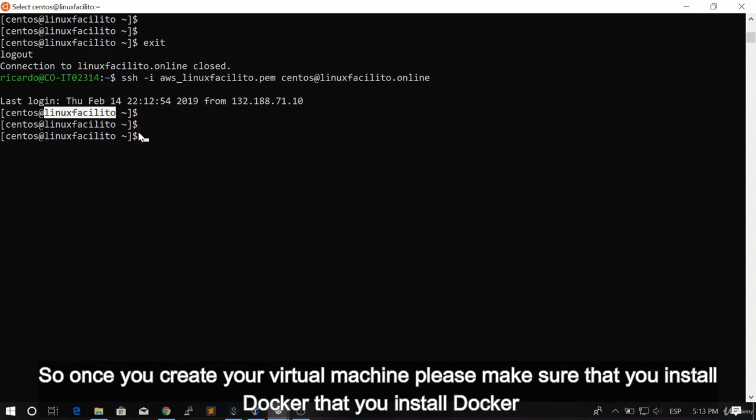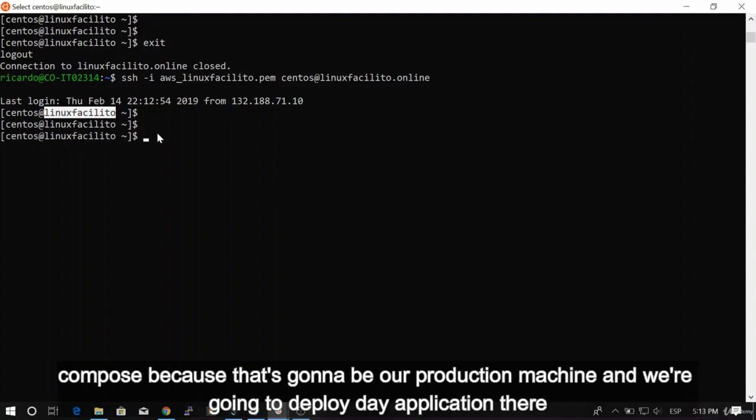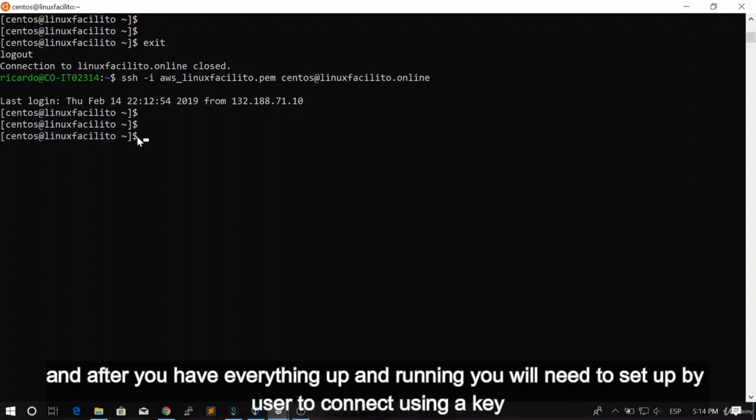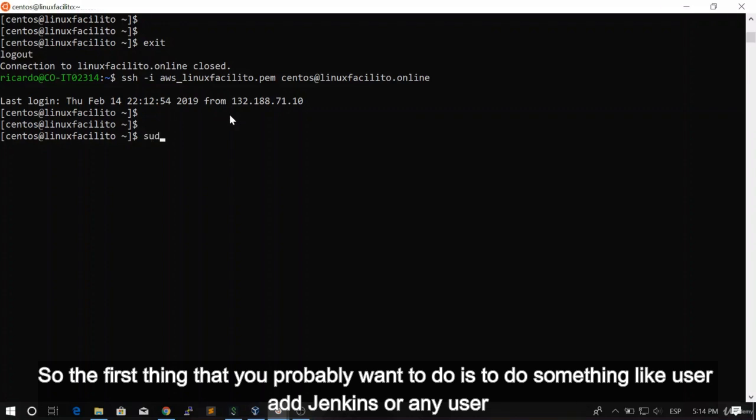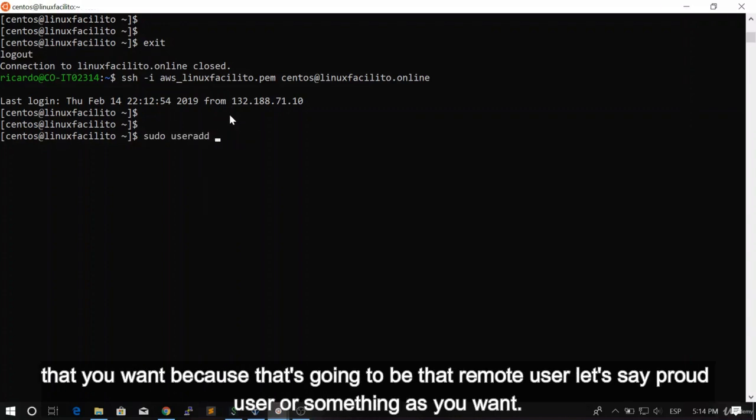So once you create your virtual machine, please make sure that you install Docker and Docker Compose, because that's going to be our production machine and we're going to deploy the application there. And after you have everything up and running, you will need to set up a user to connect using a key file. So the first thing that you probably want to do is to create a user, like user at Jenkins or any user that you want, because that's going to be the remote user. Let's say prod user or something as you want.